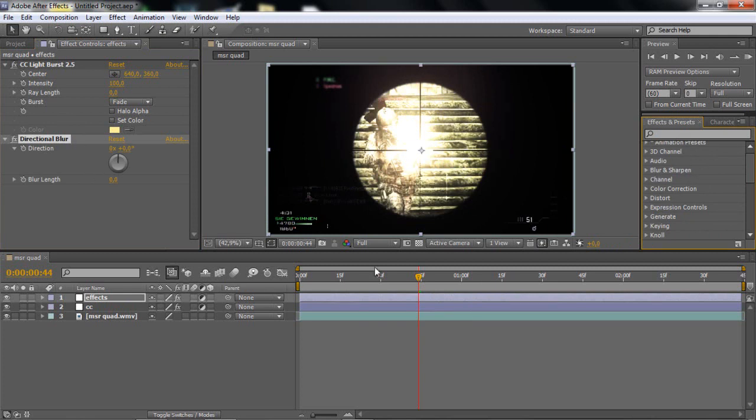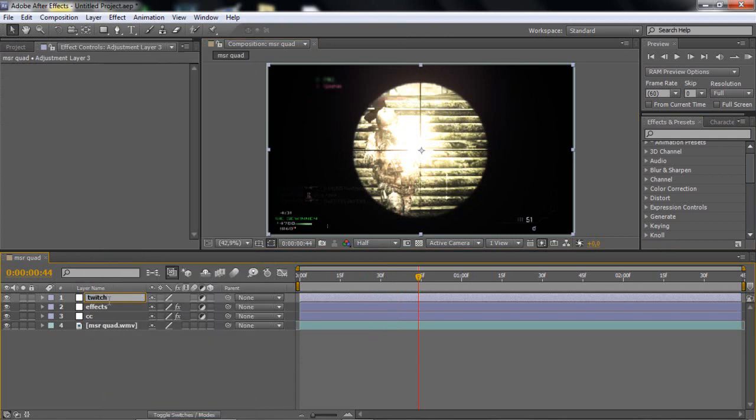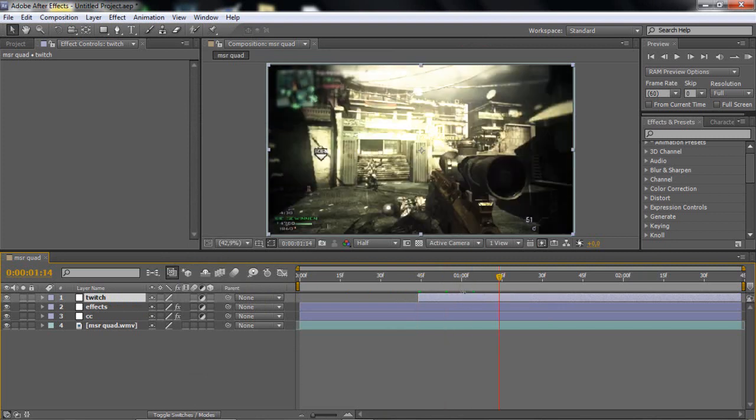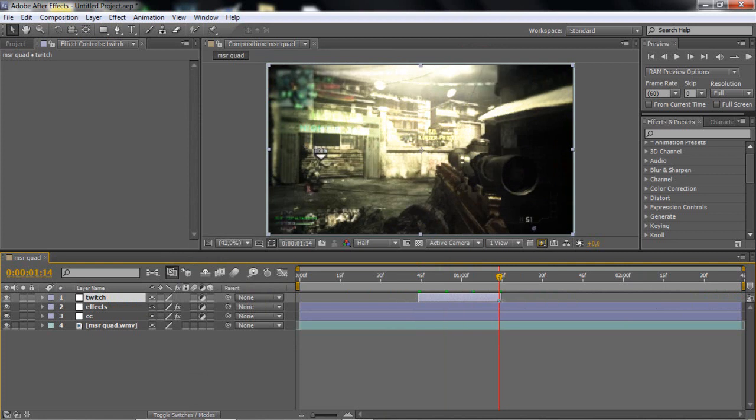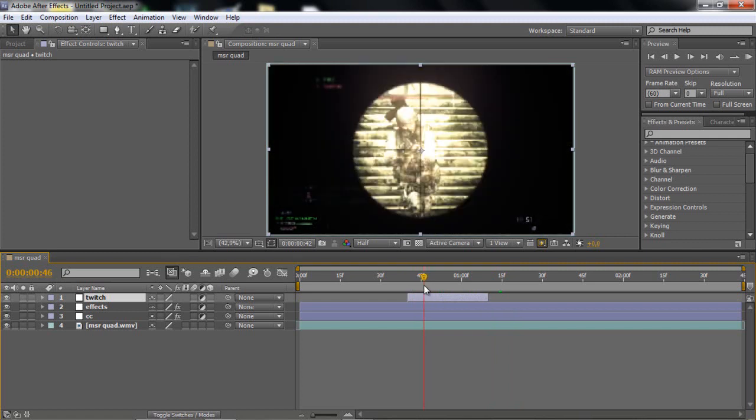Then you want to add another adjustment layer again, rename it and call it Twitch, and just click on it, Control Shift D. I don't know what happened, but just drag this and then go 30 frames forward. So 1, 2, 3, just drag this because I can't do it the right way. Then you want to place this where it shoots, about there, right there.